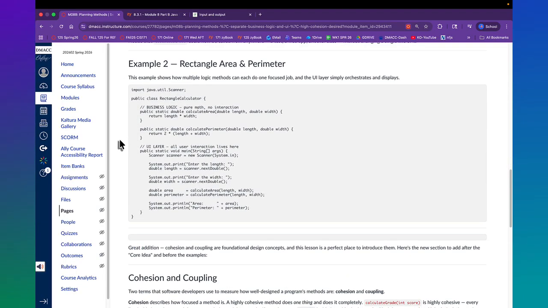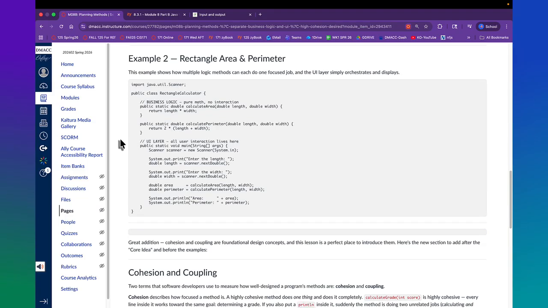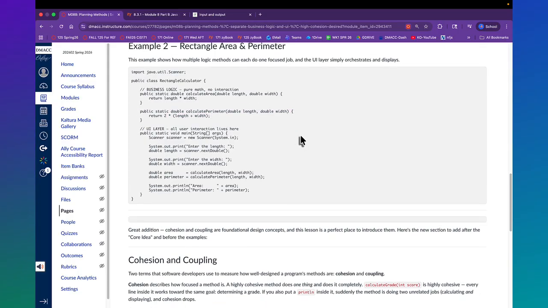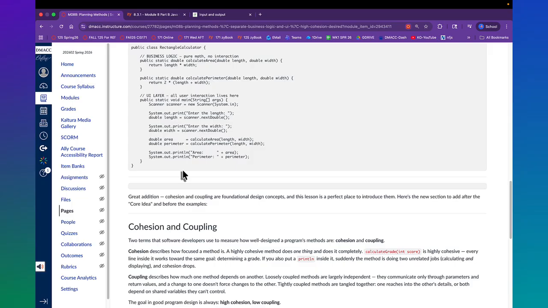Example 2 is a rectangle area and perimeter. The example shows how we are using multiple methods and no output statements to do the business logic. So one method calculates the area. The next method calculates the perimeter. Both of them return a value. There are no inputs and no outputs within those methods. That's your business logic. Then within your main program, which we often call the driver, is where we put our user interface.